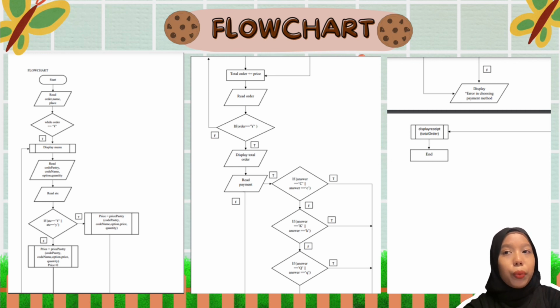I would like to present about field type. With type program, we declare all variables. First, customer need to enter their name, order and place. Then, recall the function passing parameter by reference, which is void display menu. After that, customer need to enter code pastry, code name, option and quantity. The customer can choose whether they want add to cart or not.